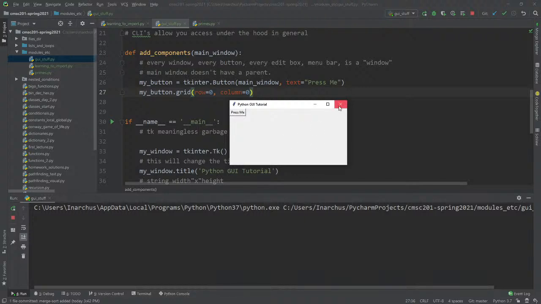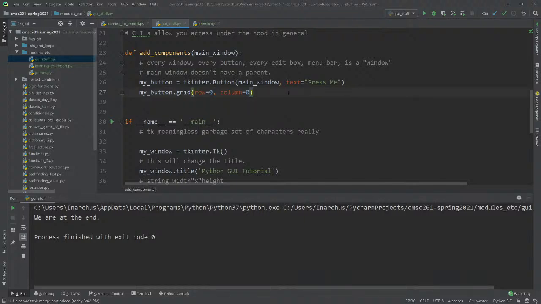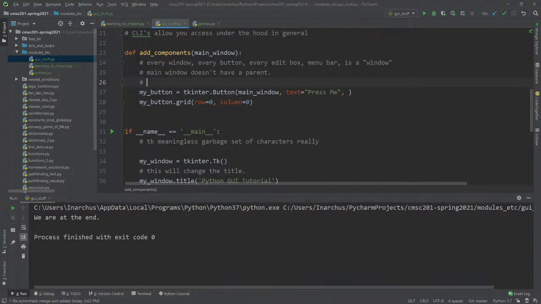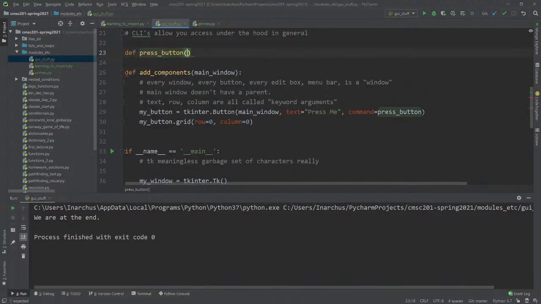So how do we make the button do something? This is how we do it. We add another, this is called a keyword argument. These things that you have inside of these functions here, text, row, column, are all called keyword arguments. All right. So we got a button. Now let's make the button do something. What the button is going to do is call my function press button. And you might say, but wait, there's no function called press button. Cool, now there is.